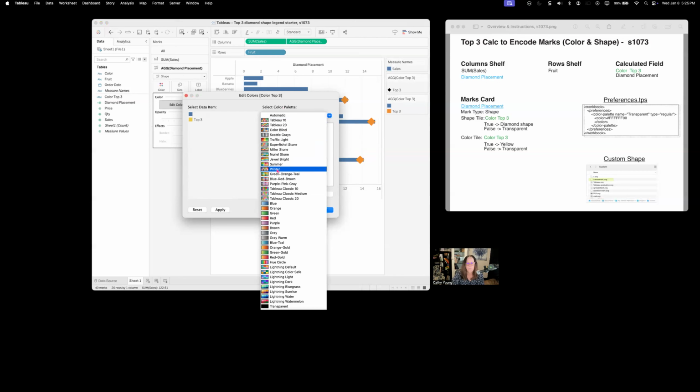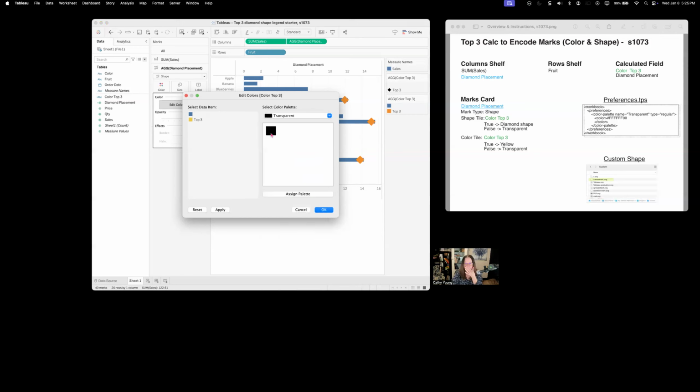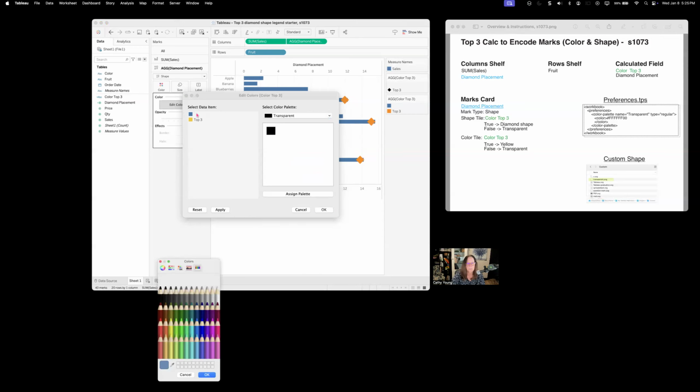In my select color palette, I go down and at the very bottom, I have one here called transparent. And I created that. It shows up as a black square, but if you move your mouse over it, you'll notice it says pound 000000. The only way to make this is to do it in the preferences file. So I'll show you that at the end. But this is how you would assign a transparent color to something.